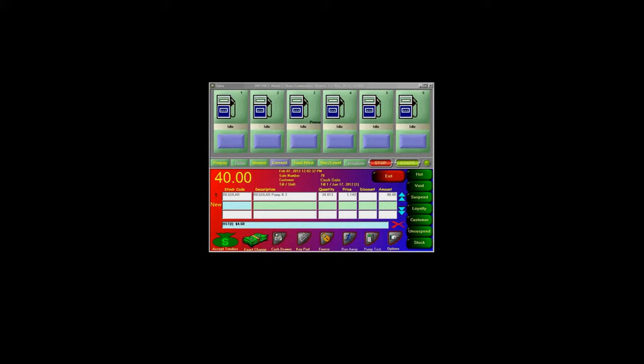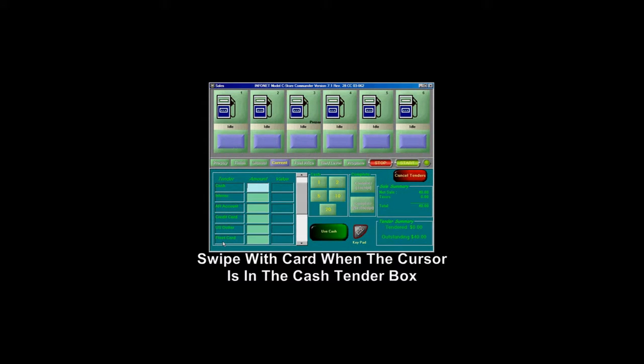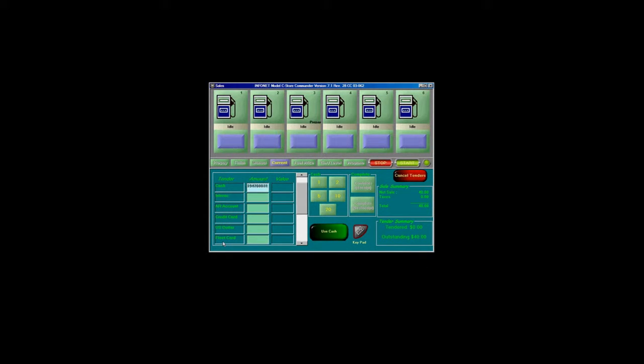If you use a customer card or loyalty card system where you issue a card to your customer and they plan on making a purchase, hit Accept Tenders, then swipe the card in the cash field. Once the payment is complete, press Complete with Receipt.